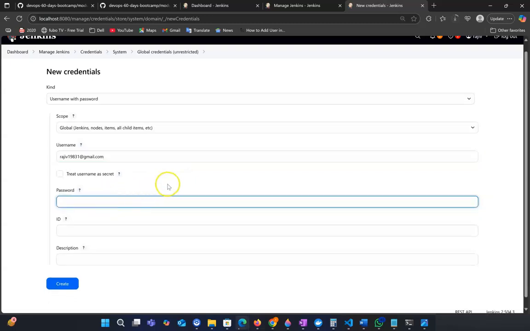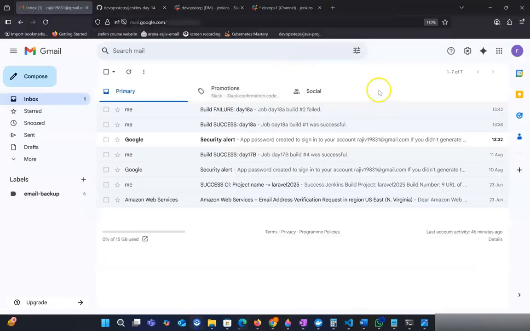And for the password, we are not able to use a normal password. We need to create an app password. So how we can create the app password of an email address, I will show now. So let me go to my email address. So this is my email address.